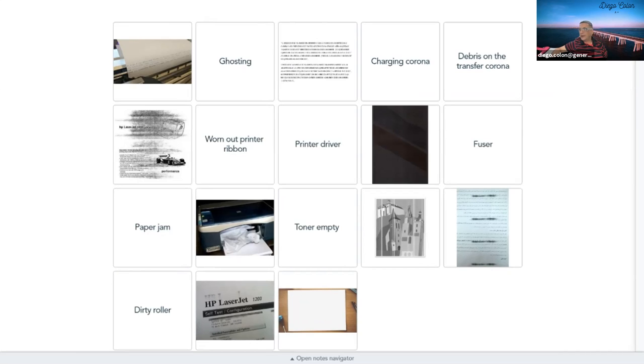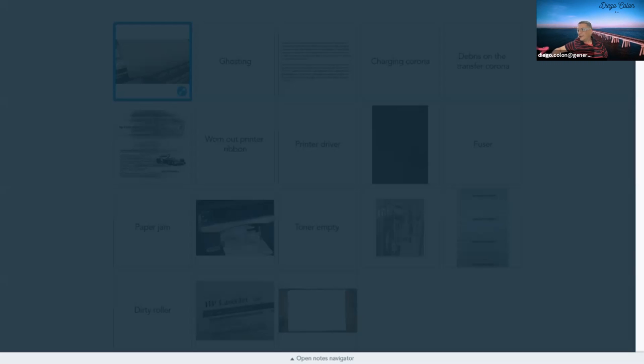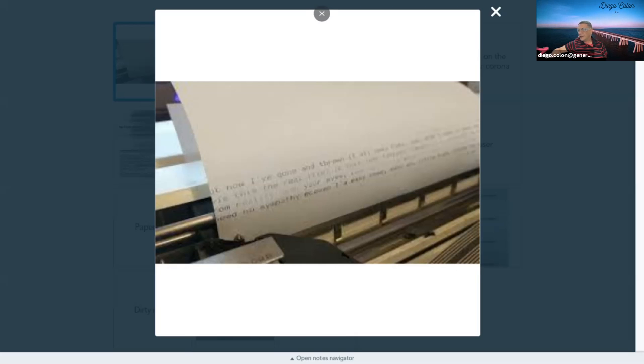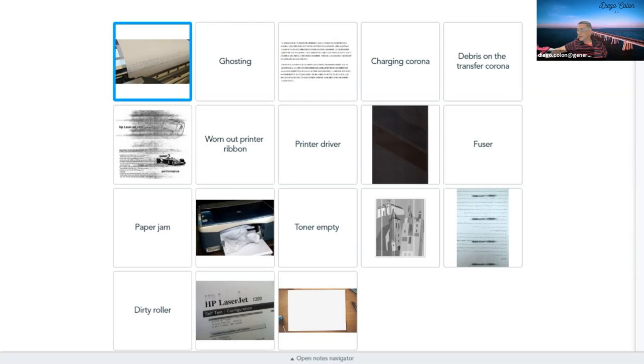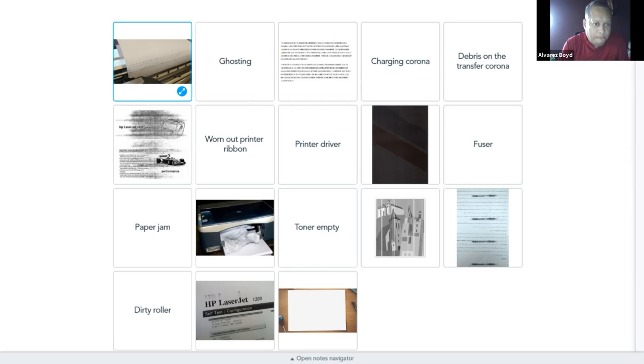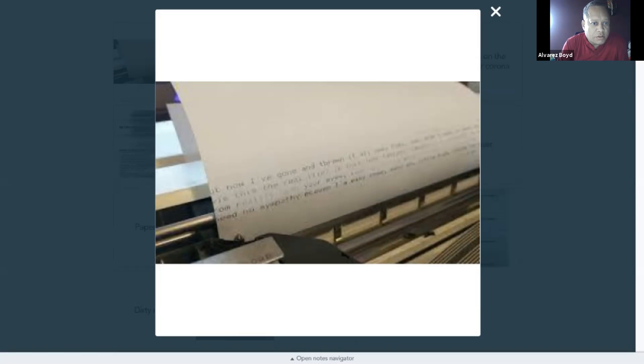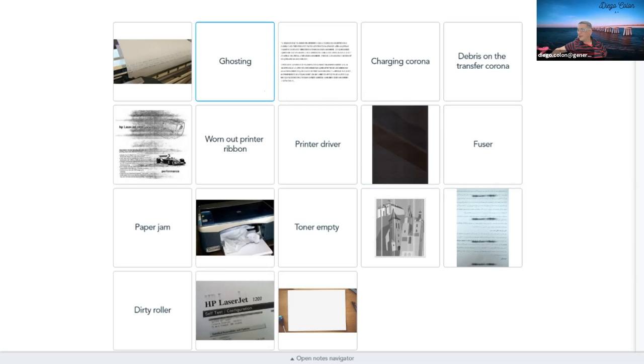Someone can tell me what type of problem this is? This one right here, this picture. You should all be able to see the pictures right now. Somebody can tell me what this picture is? Is it ghosting, charging corona, debris, fuser, worn out printer, printer driver, toner, jam, dirty roller? What do you think?